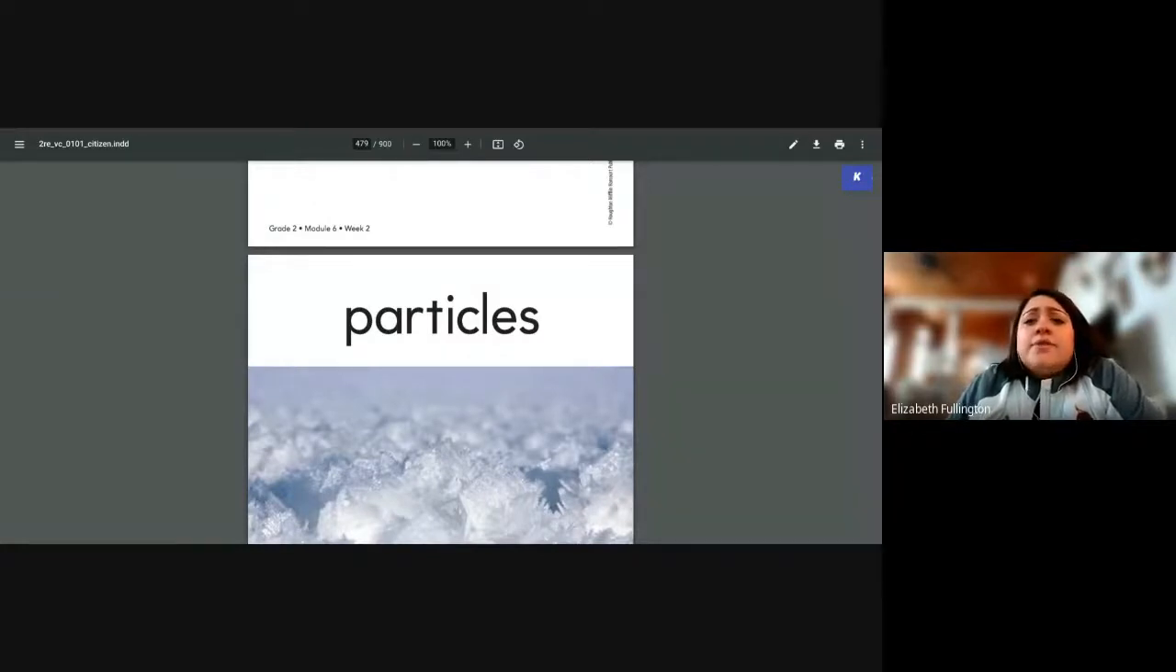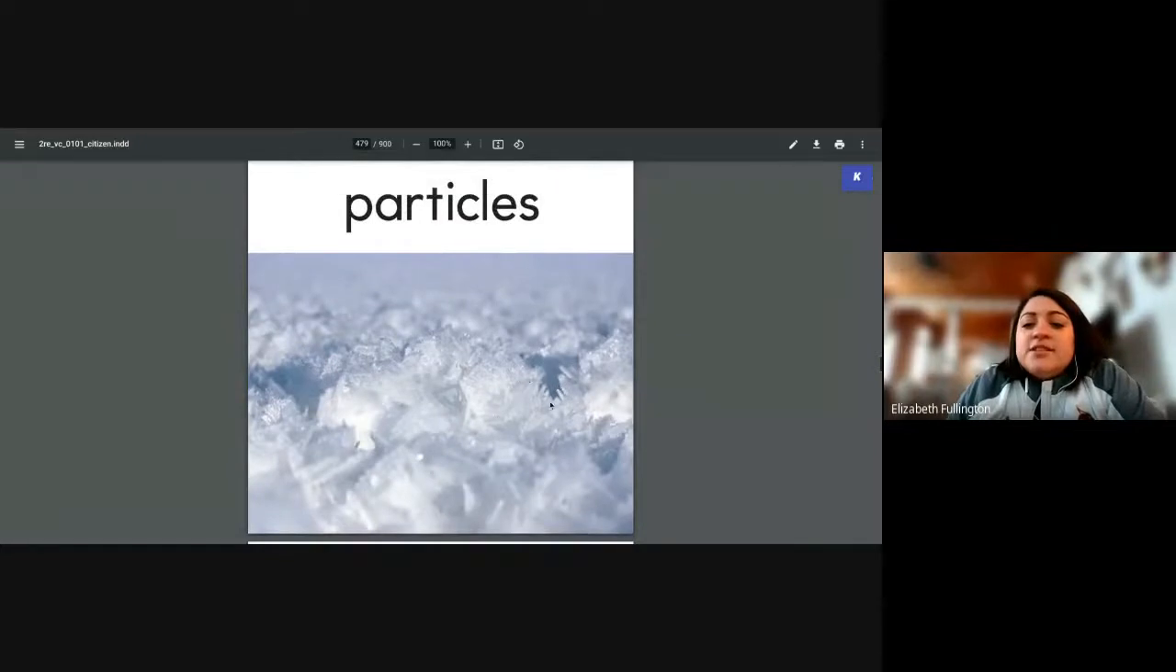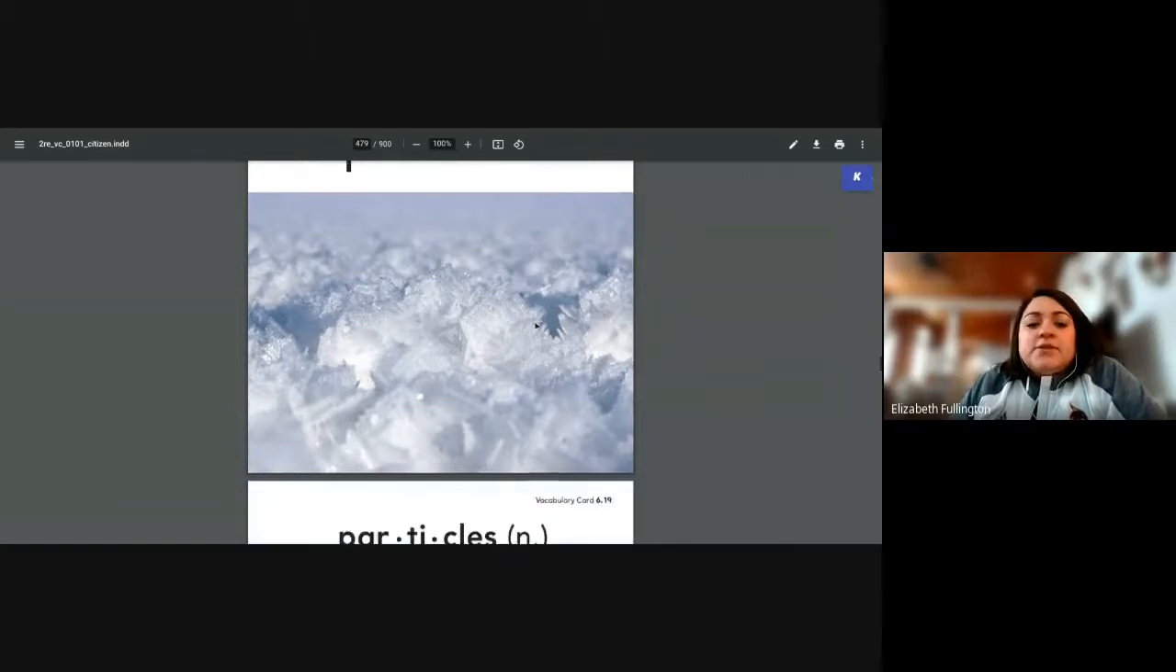Tiny particles of ice. So you can actually see the little particles of how it forms a snowflake. It's really cool. All right, here's the next one.